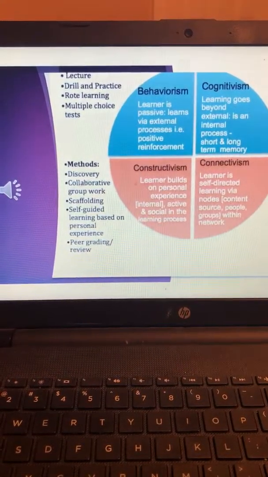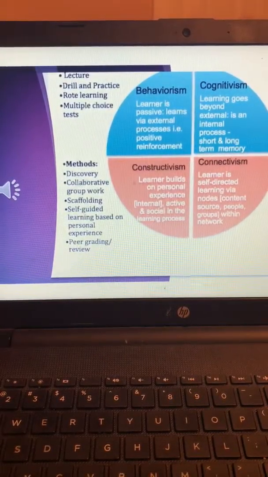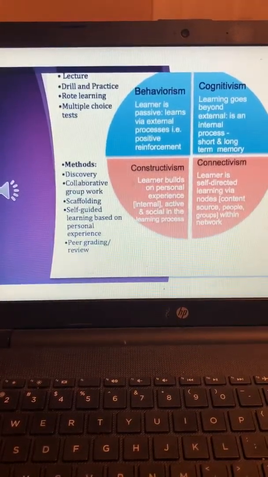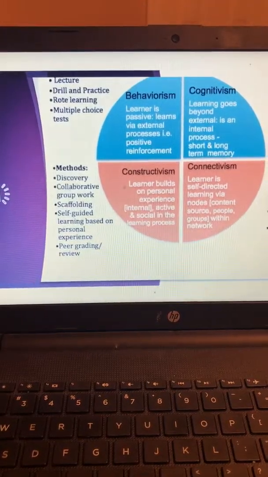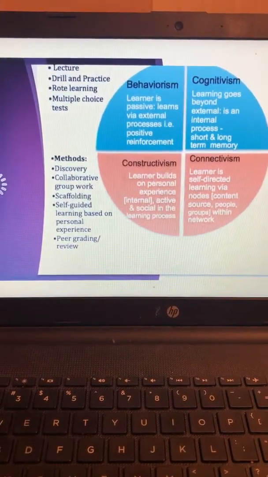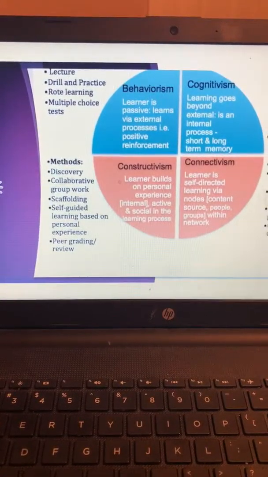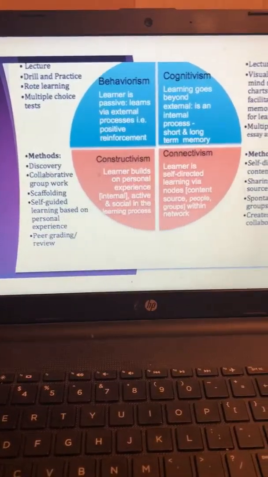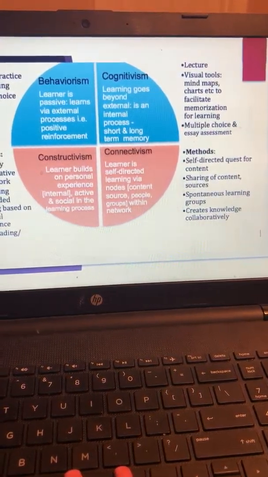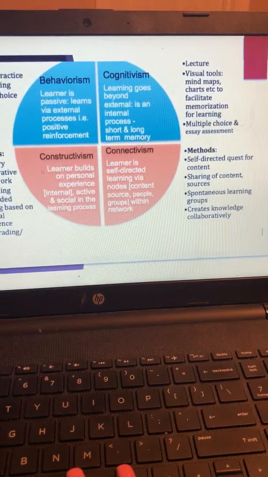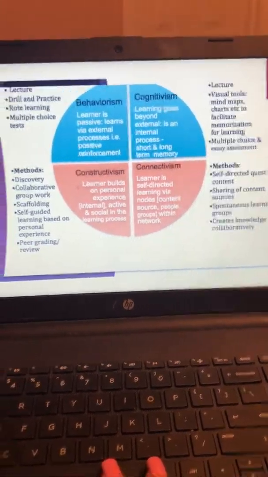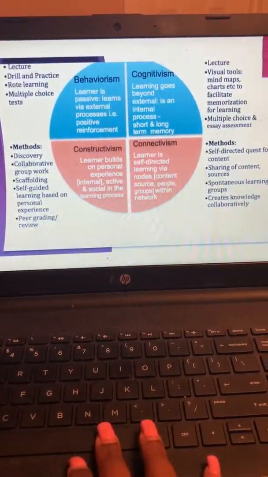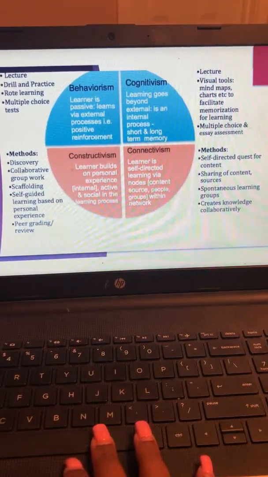This slide talks about the 4 learning models. With the first one, learning is passive and it learns through the process of positive reinforcement. Within my classroom, I do use positive redirection. I don't do any type of reinforcement. So this does not pertain to anybody who deals with early childhood education.